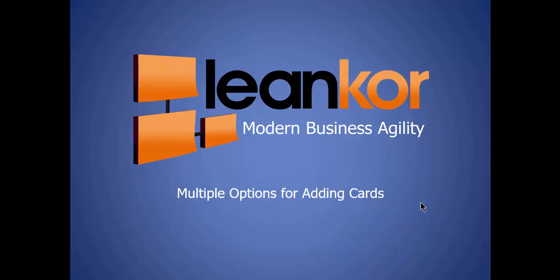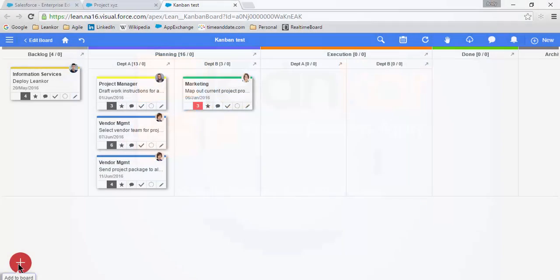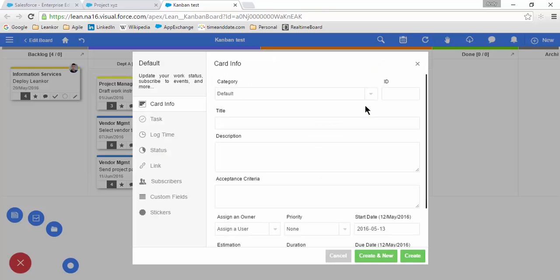In this video, we will explore a few different methods for adding cards to your Leankor boards. The most common method is to use the Add to Board icon in the lower left of your screen. Simply select the Add Card icon and drag it to whatever column you want your card to be placed in.